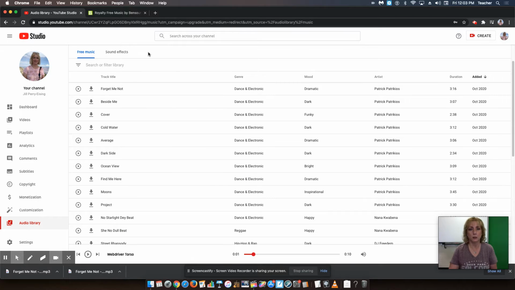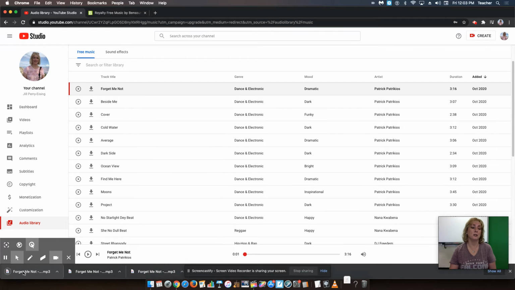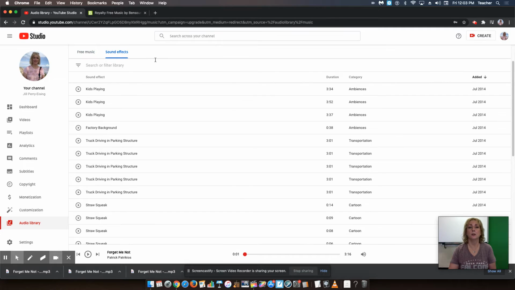I always start with the YouTube Audio Library. It's just easy. Once I'm here, if I want to hear a song, I play it. If I want to download it, I click the downloads button right here. You can see it downloading on the Apple computer, and the song is going to be saved into your downloads folder. There's also a sound effects tab that you can go into for various sound effects, kids playing, truck driving, and so forth. You have to go through all of them to find the sound effect that you want.